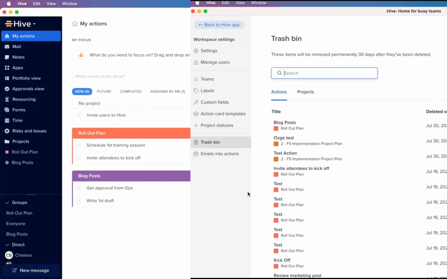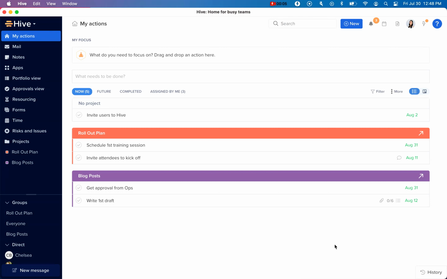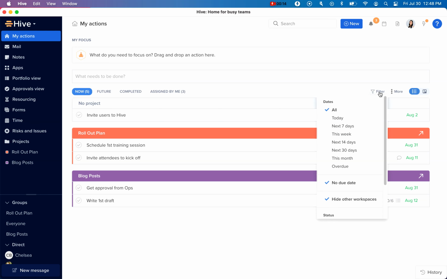Please note that you can only restore projects that you're a member of and action cards that you have access to. Moving forward, when you're in My Actions tab, you will now be able to use a 14-day filter to get a list of actions happening within 14 days. You can do this by clicking on the filter icon here and choosing next 14 days as your date range.